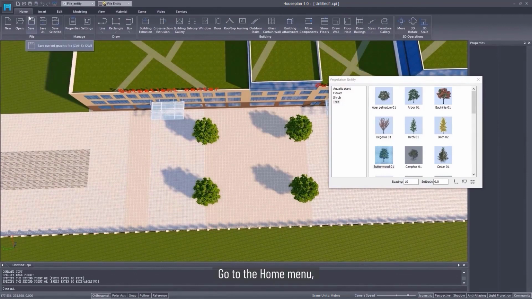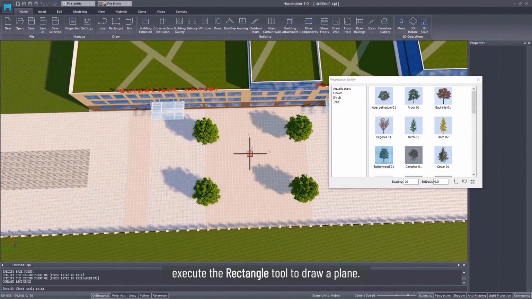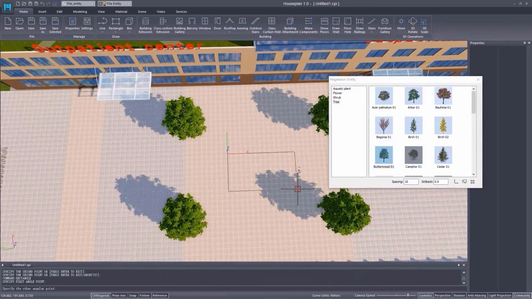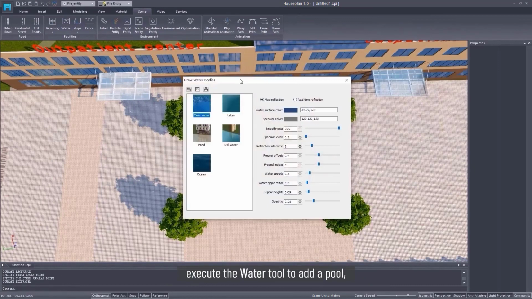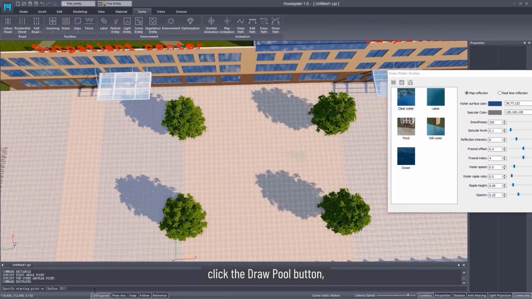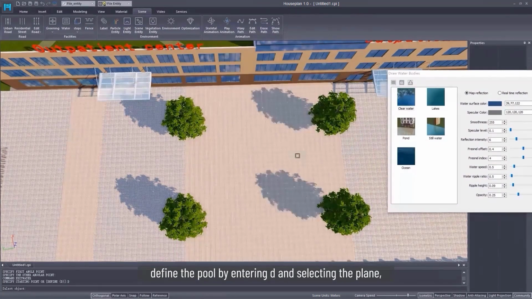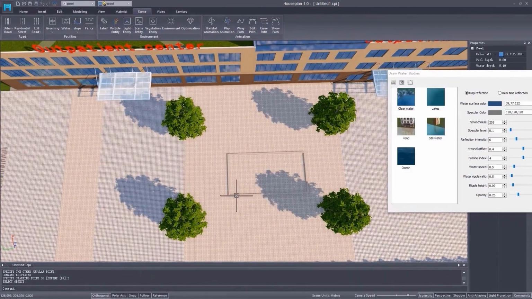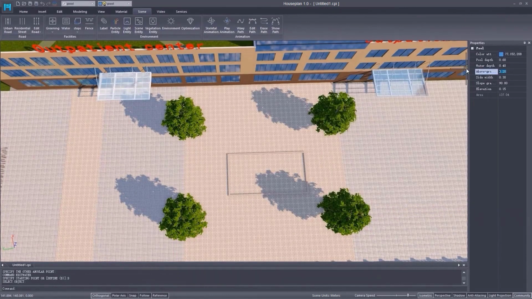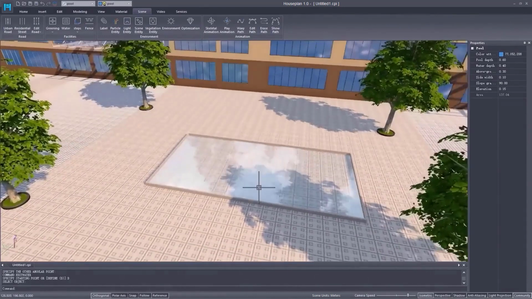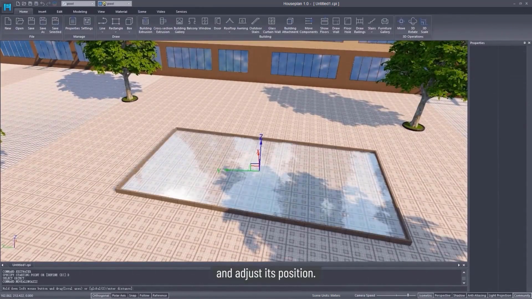OK. Go to the Home menu, execute the Rectangle tool to draw a plane. Then, jump to the Scene menu, execute the Water tool to add a pool. Click the Draw Pool button, define the pool by entering D and selecting the plane. Modify its parameters in the Properties window. And adjust its position.